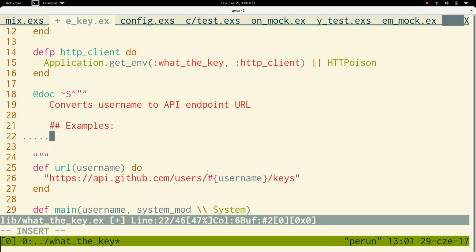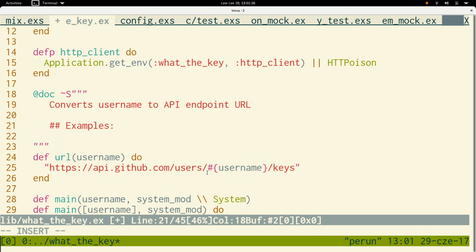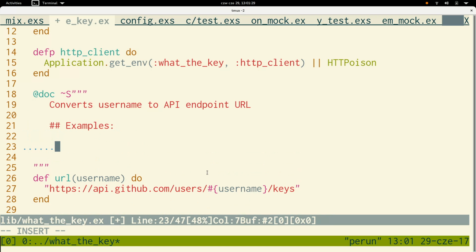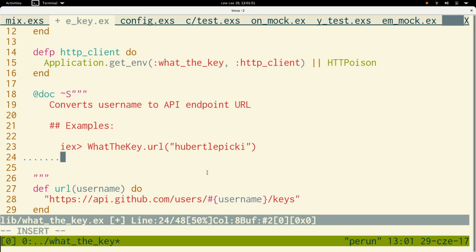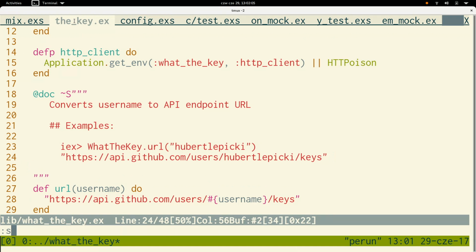And in the next lines, that's annoying. In the next lines, we write it like we were typing in IEx. So in our case, this is what the key URL for Hubert Pitsky should return. Okay, that should just return this URL. Yeah, so that should pass. This line should be executed as a test, and the return value will be asserted that this is it. So we return the second value.